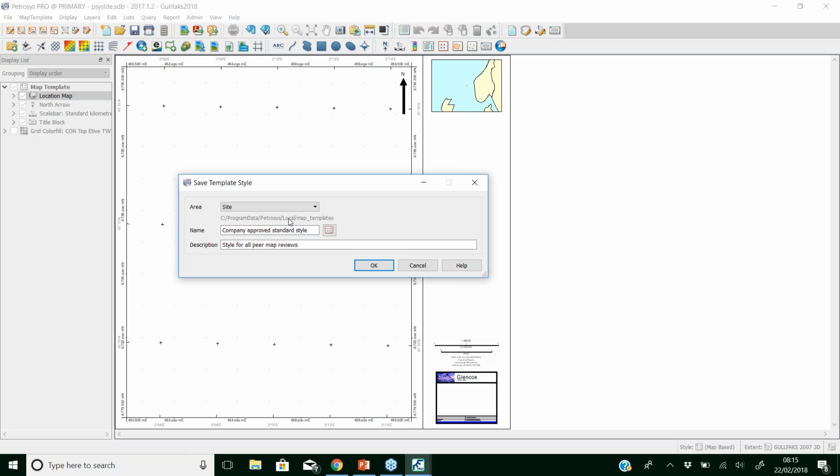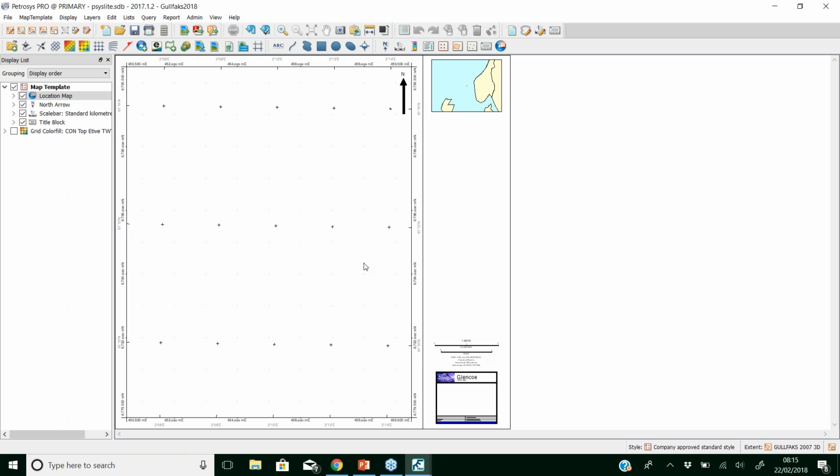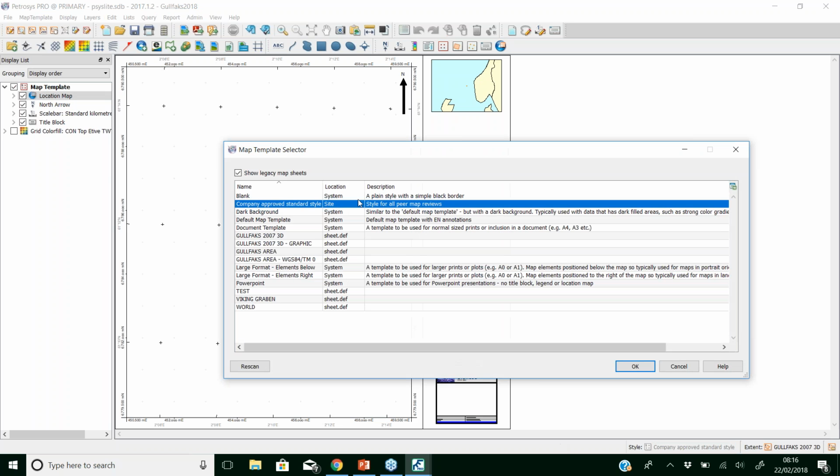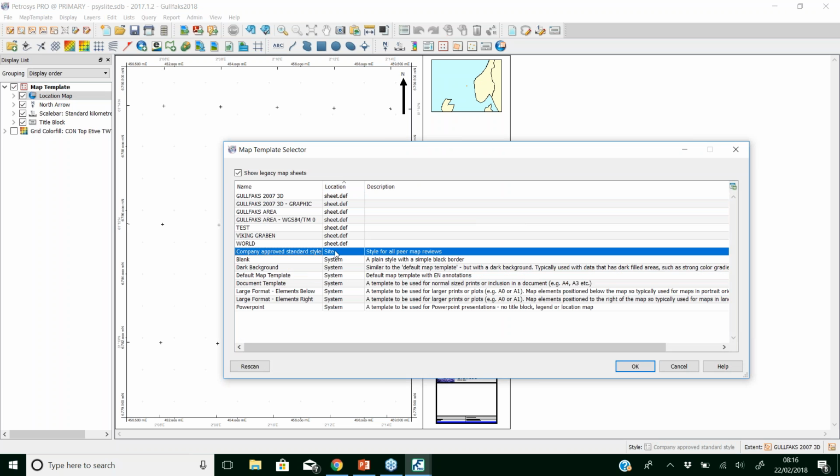And because that local folder would be on a network, everybody would have access to this style that I'm just about to save. And so what you would find is that users, when they open up mapping, would click on the style button, and they would come in here, and there would now be a site level location, and the style would be available from here.